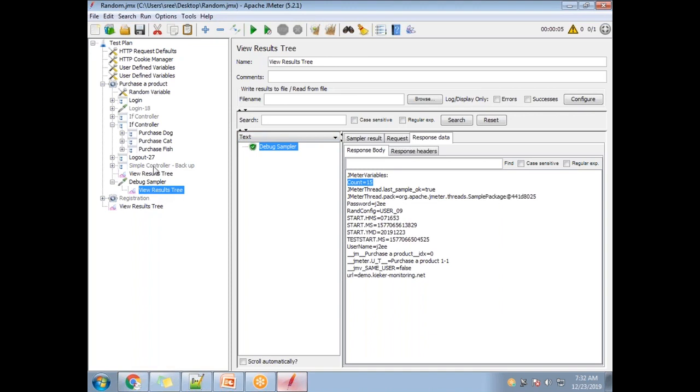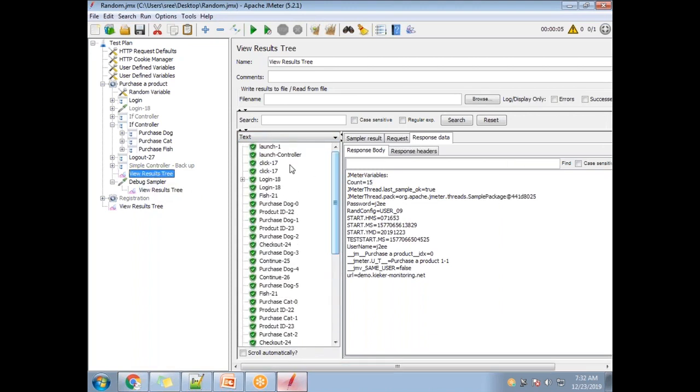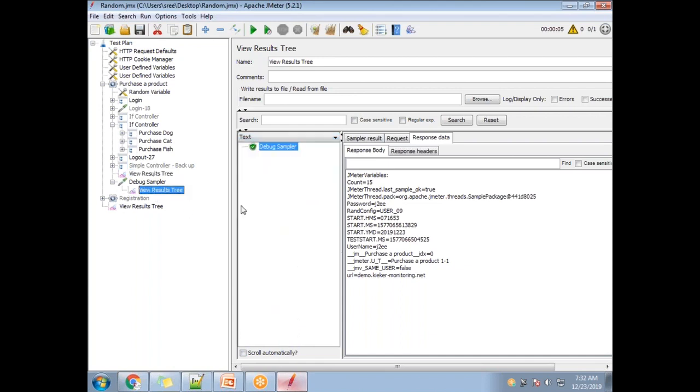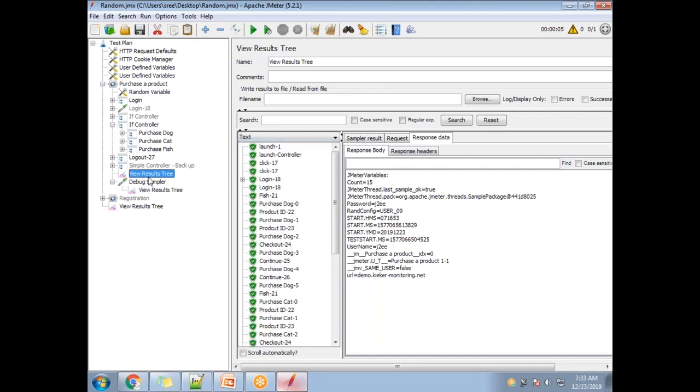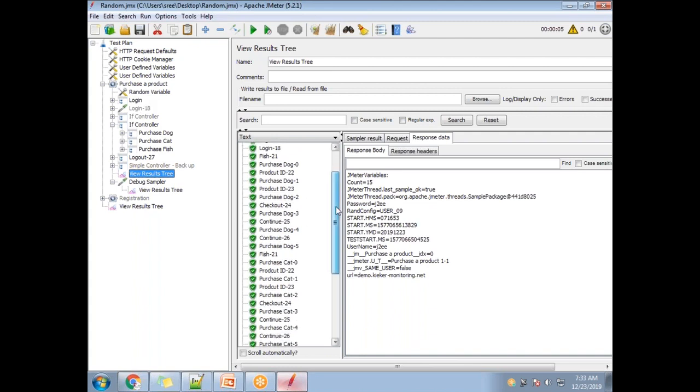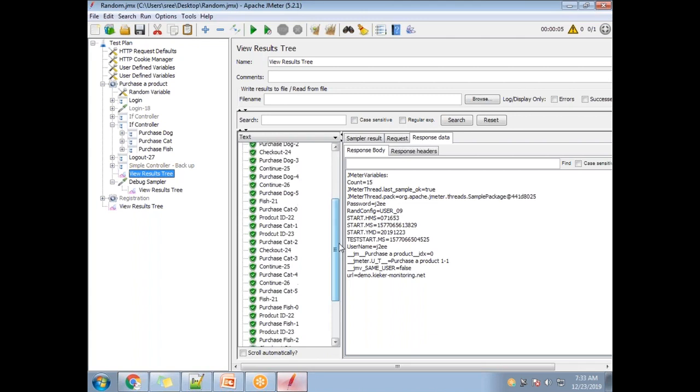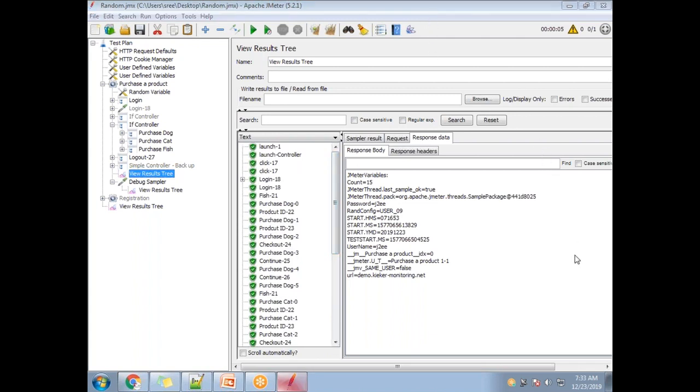Without this also, it is possible by searching for the debug sampler in this big list. Otherwise you can add the view results tree under the debug sampler, so that only the debug samplers will be displayed in this view results tree. But if you look at the other view results tree, the complete log for all the samplers will be displayed, and along with that the debug sampler will also be displayed. Okay, that's what it is. Are we clear, folks? Did you see how the if controller is working?